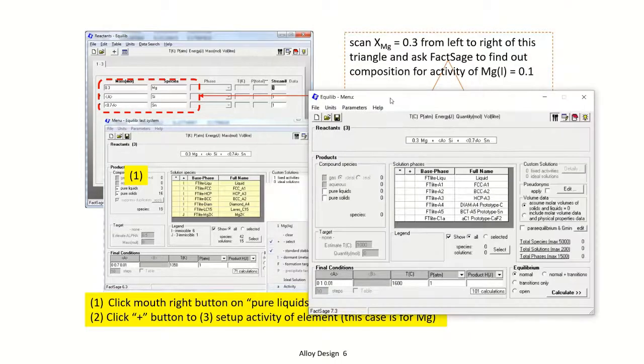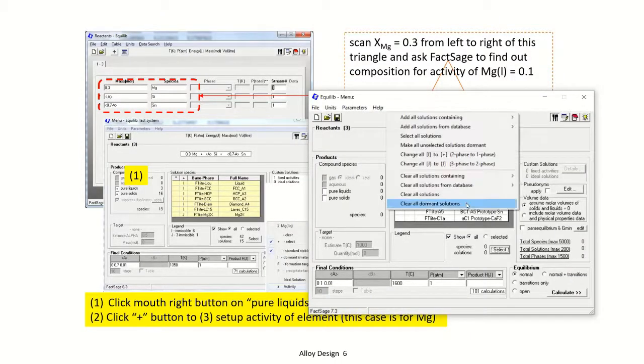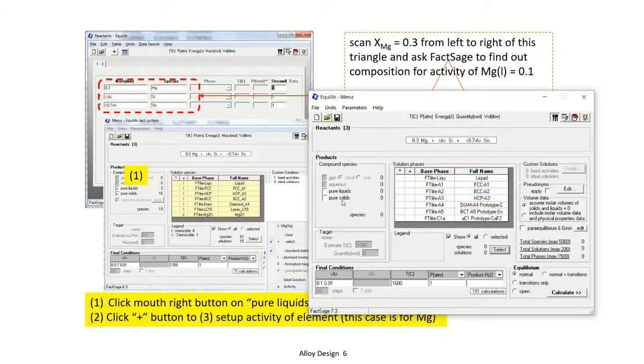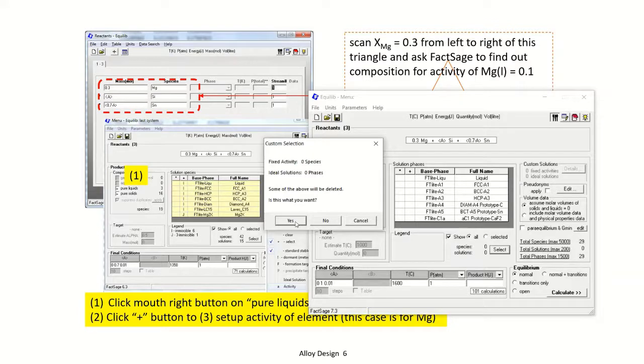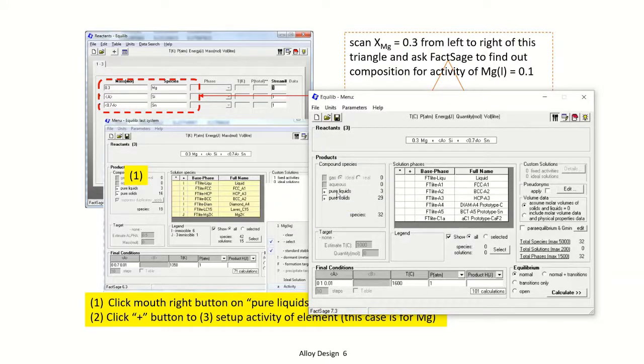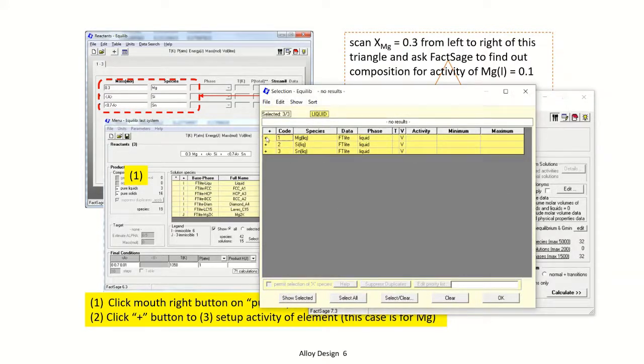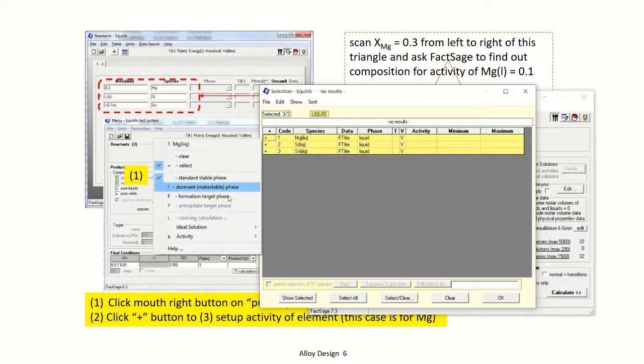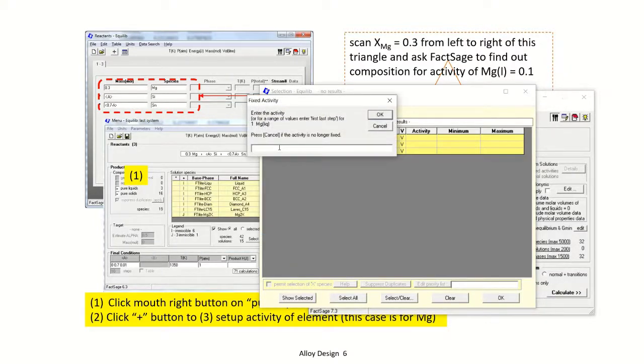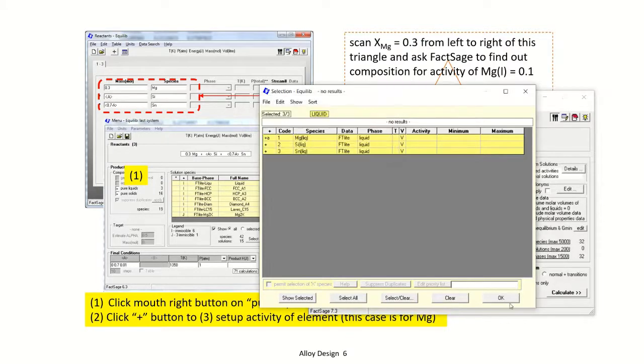Again, we'll select all the solutions. We'll select pure liquids and pure solids. Then we'll right click on the plus sign for Mg liquid and go to activity. Here we'll click on activity, and we'll add one value of activity that we want to fix. Let's say that we're fixing the activity of Mg at 0.1. We're going to go OK.